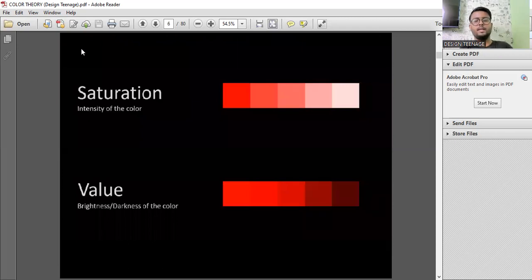Now over here, what I discussed in the last class was saturation and value. So intensity of color is saturation, value is brightness, not darkness of color. So what I mentioned, I will repeat that. I guess I have just given you some of this in the last class itself. So what is saturation, students? To understand saturation, we need to understand intensity of the color.